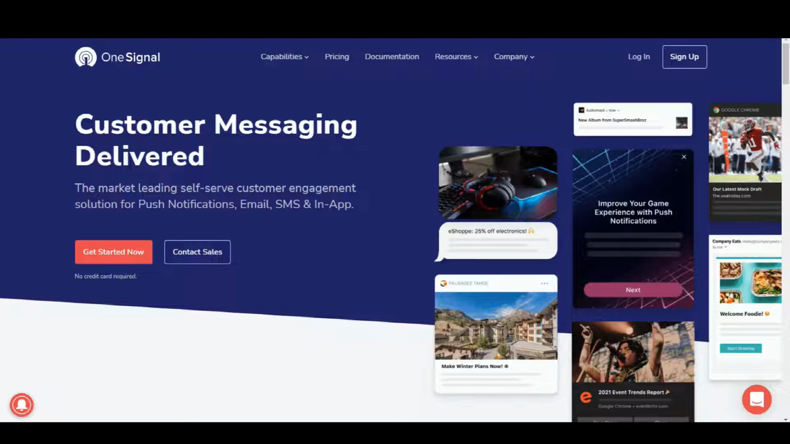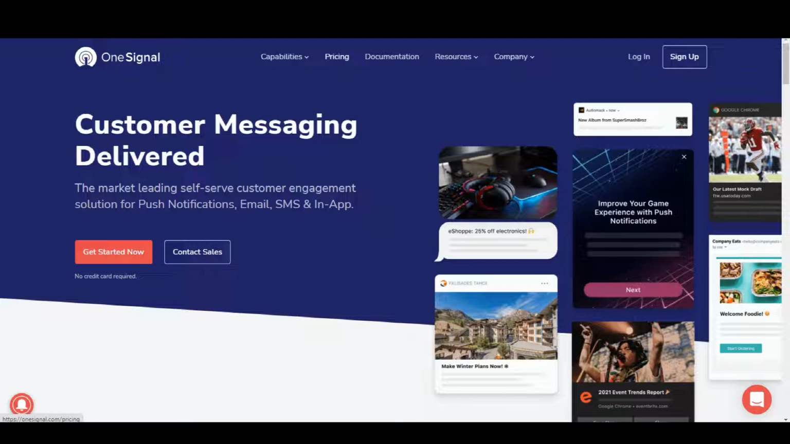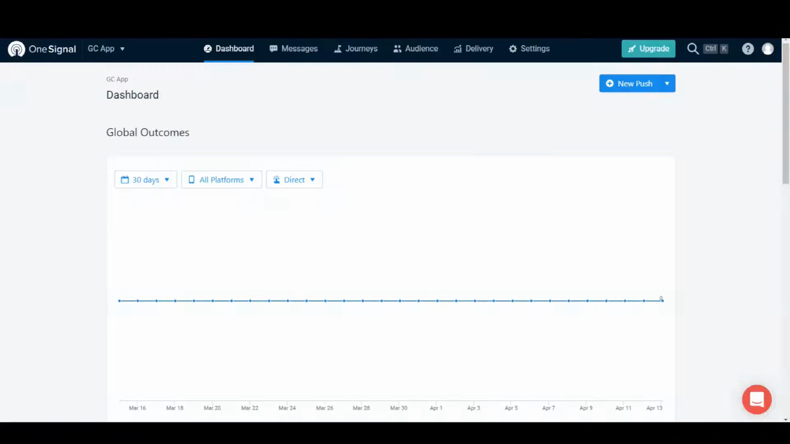So just go to onesignal.com to learn more about the company and the services they provide. You can read more about the options they have, of course the pricing. Now at this moment OneSignal is free to use up to 10,000 subscribers, so it should be sufficient for you. We will send you the invite to join OneSignal, and you can log in over here on the right top corner. After logging in, you will see something like this.